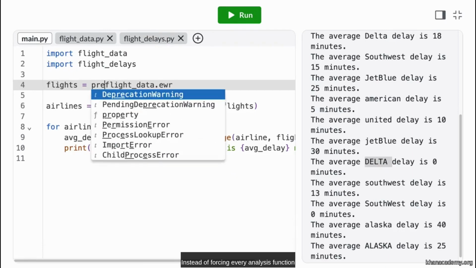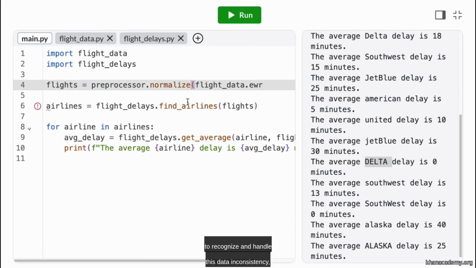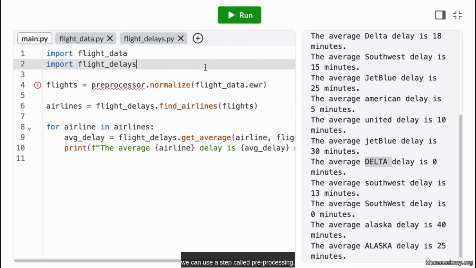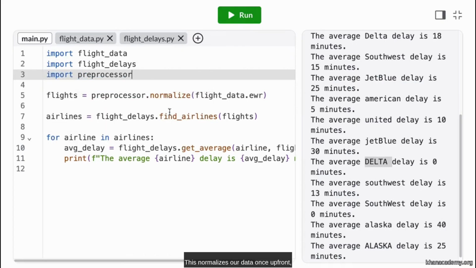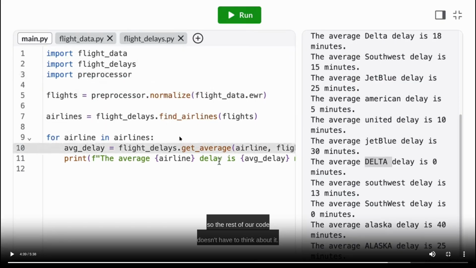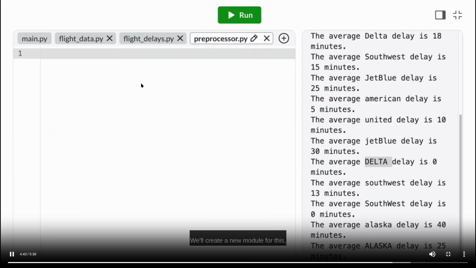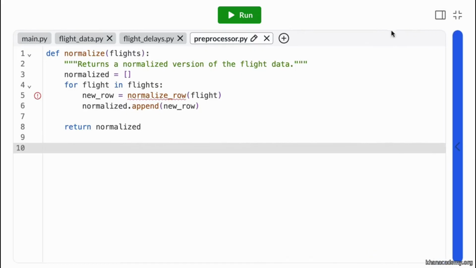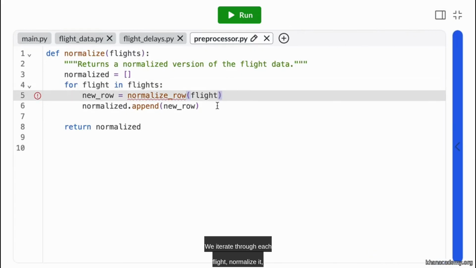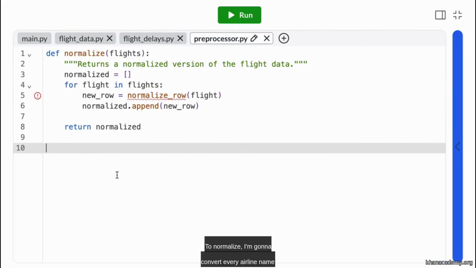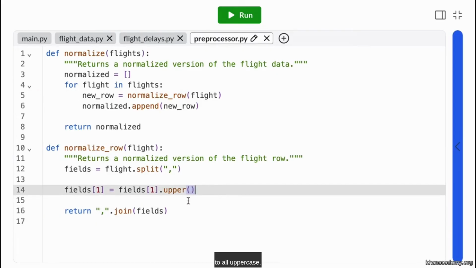Instead of forcing every analysis function to recognize and handle this data inconsistency, we can use a step called pre-processing. This normalizes our data once up front, so the rest of our code doesn't have to think about it. Import pre-processing. We'll create a new module for this, since this is a different class of functionality. We iterate through each flight, normalize it, and append it back. To normalize, I'm going to convert every airline name to all uppercase.